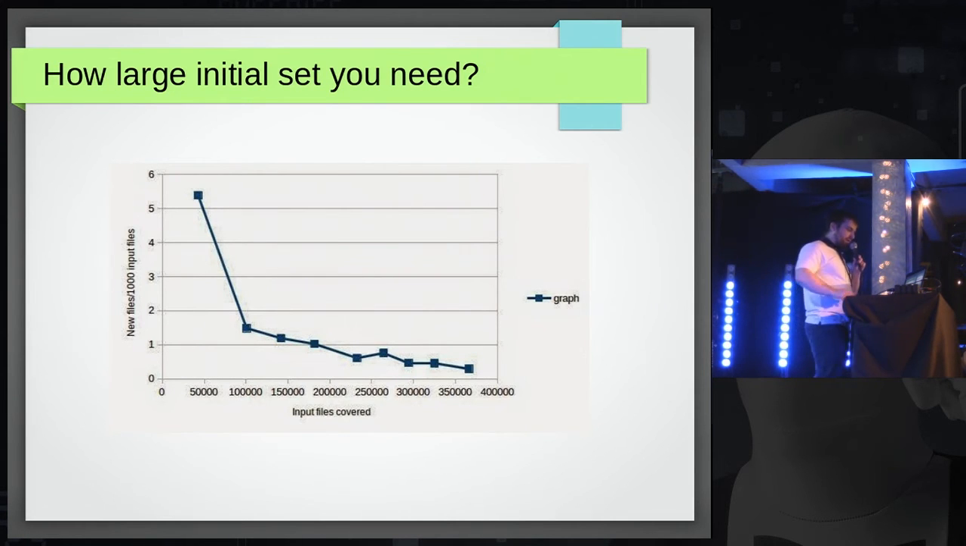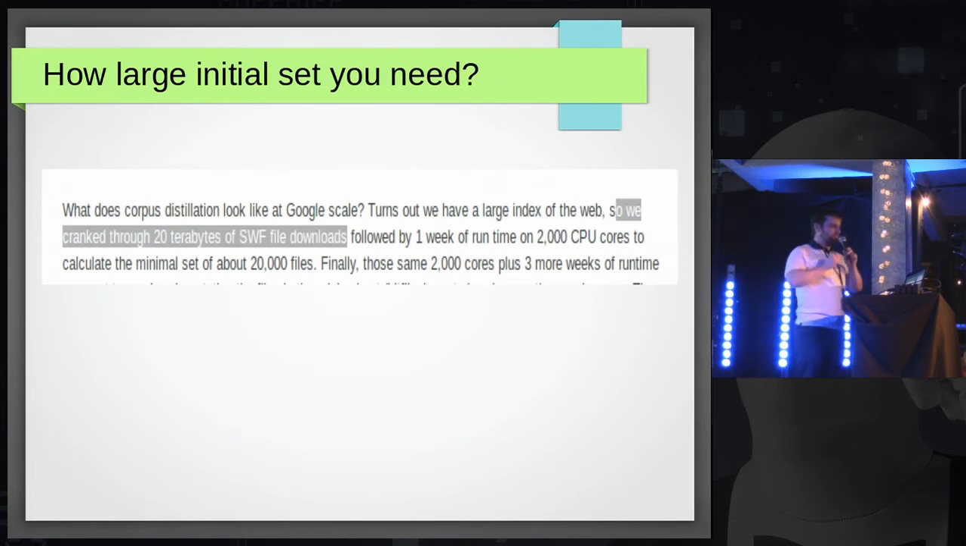But I am really a beginner at this level, because Google did a similar thing with Flash, and they downloaded 20 terabytes of Flash files and then used 2,000 CPUs to do this kind of thing. My CPU has 4 cores, so it's not really comparable. And then they used those same 2,000 cores to do actual fuzzing for 3 weeks, and found like 80 or something like this 0 days. Not 0 days, but memory corruptions at least.